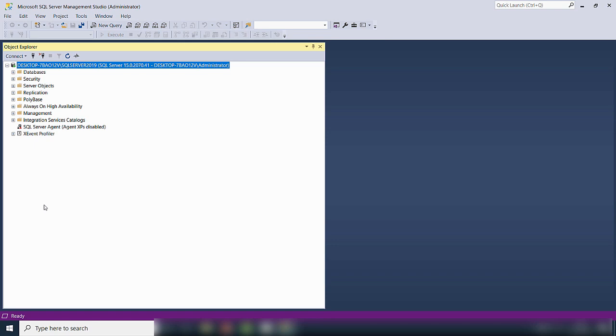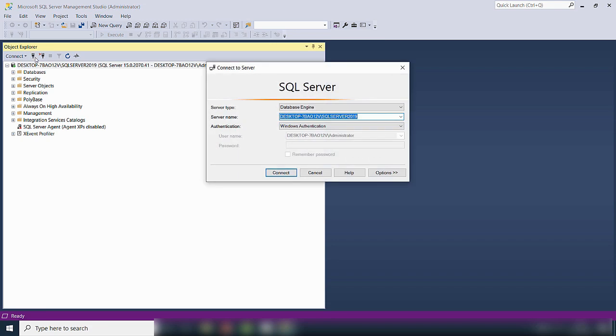So if I wanted to connect to the same instance but using a different account, I can do that. So here, this icon here that says Connect Object Explorer, I can click on that and I can connect using the SQL Server authentication. So I click on the drop down, I select SQL Server authentication, and the username for that is called SA, and the password would have been the password I provided during the installation of SQL Server. I've entered the password. I can just click connect.